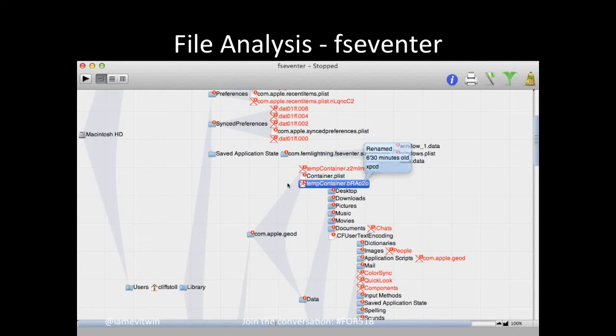It's not my particular favorite. But it does help you kind of visualize where files have been deleted or changed, or click on them and you get some more information. This file was renamed 6.5 minutes ago, things like that.